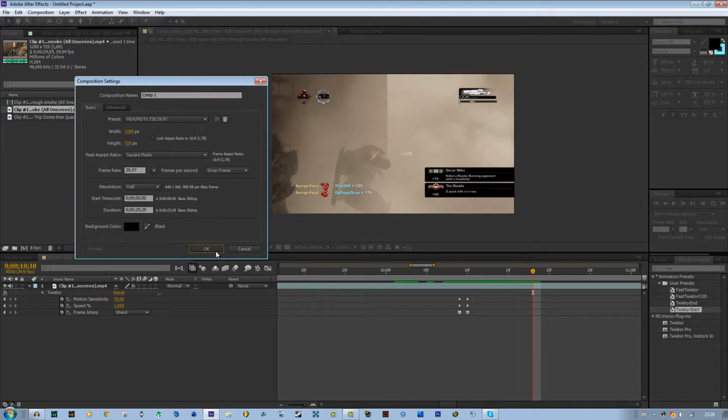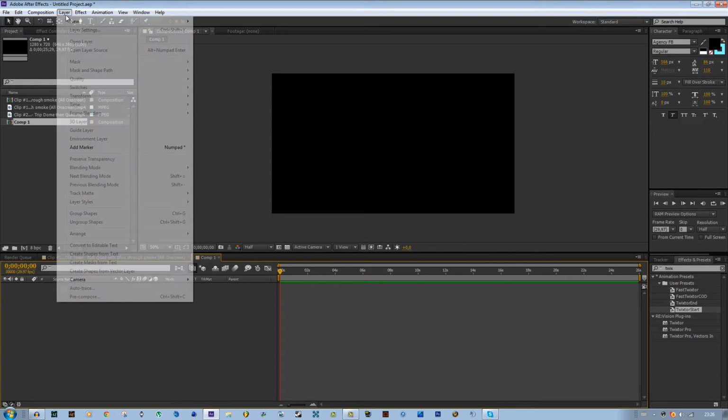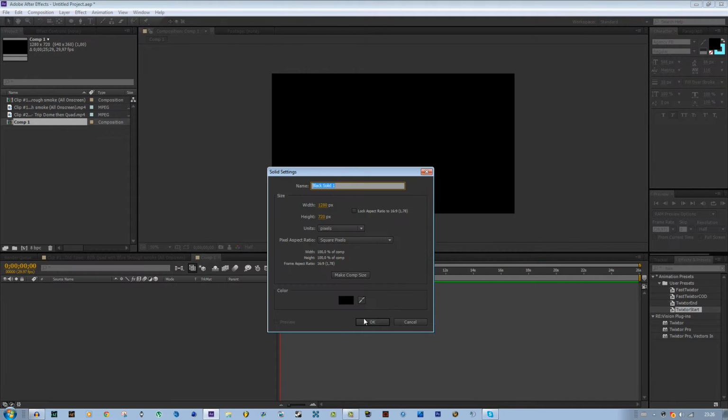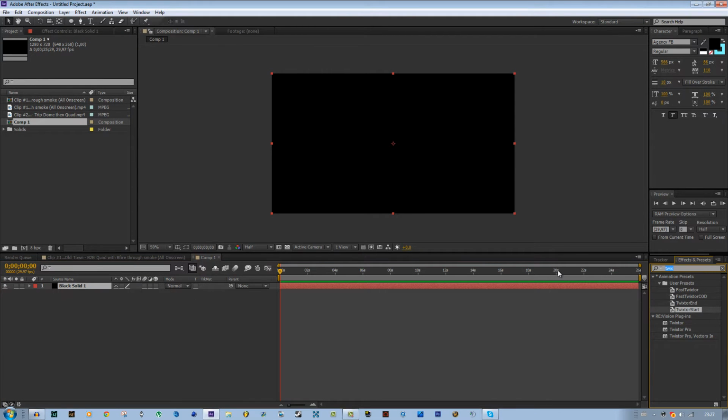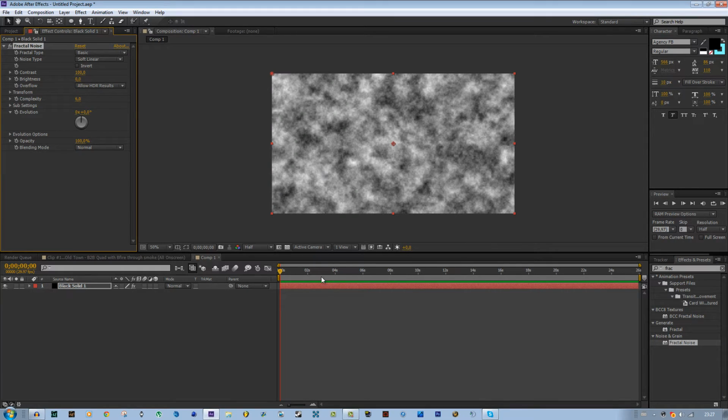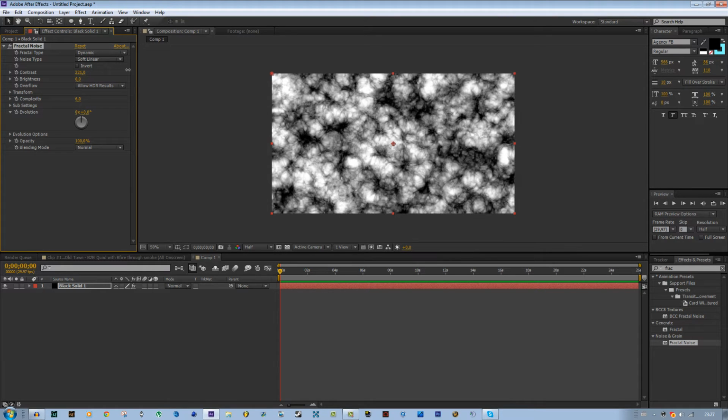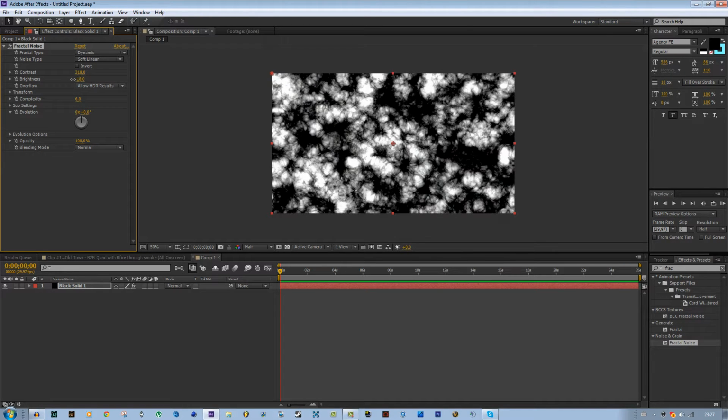Now that you've picked your moments, you can create a new composition. This is alright. And now add a solid. Click OK and go to fractal noise. Drag it on the solid. Now set the fractal type to dynamic. Bump the contrast up to 300, I think. Yeah, I already see the little smoke that I use here. Turn down the brightness a little bit, like this.